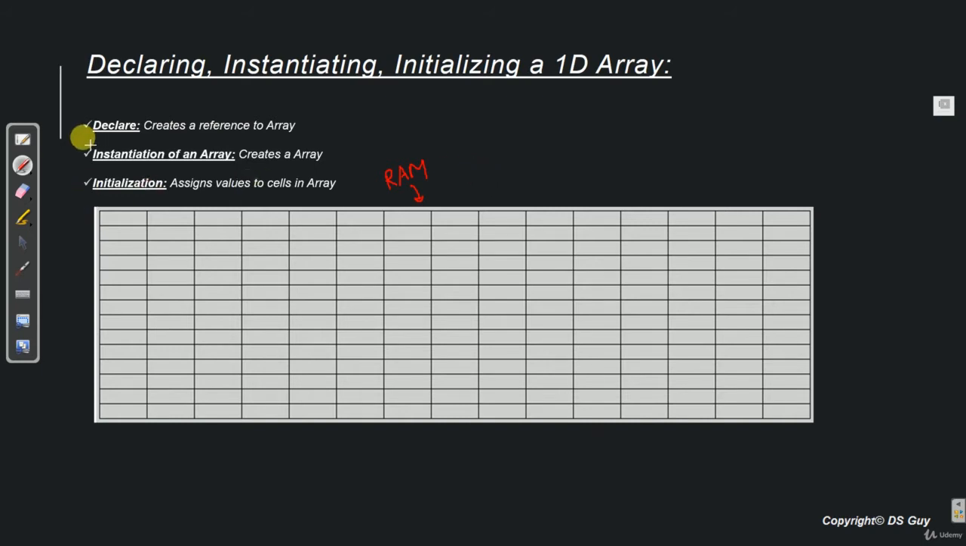So the first step is we declare an array. Once we declare an array, the system never allocates any memory location for that array. All it does is it creates a reference variable. Let's say our reference variable is ARR. Now what is a reference variable? A reference variable is nothing but the name of the array. So when we declare an array, all that the system does is create this reference variable called array.